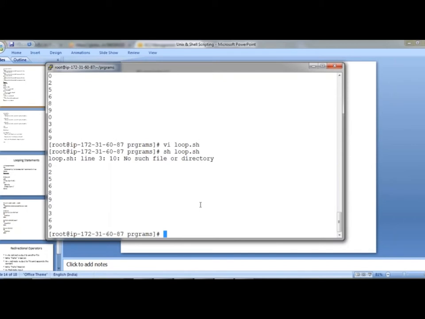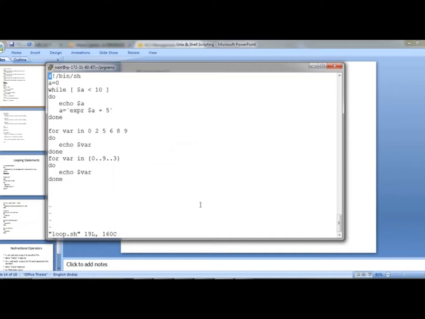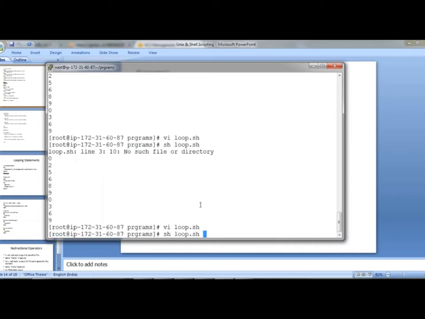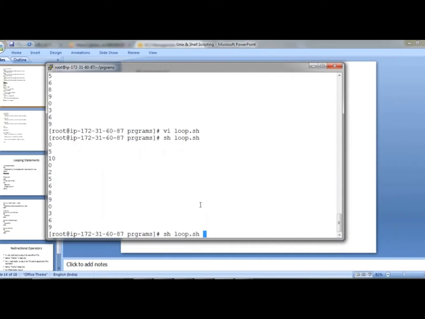Yeah, it works. No, it says no such file or directory. Line number 3. Yeah, it doesn't work. It doesn't work. Okay. Okay. Hyphen LE.